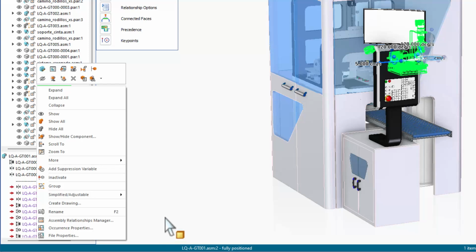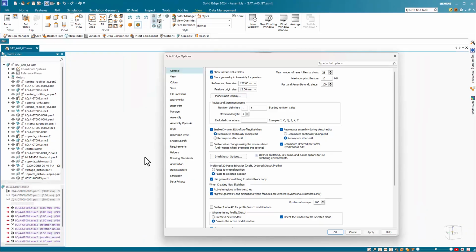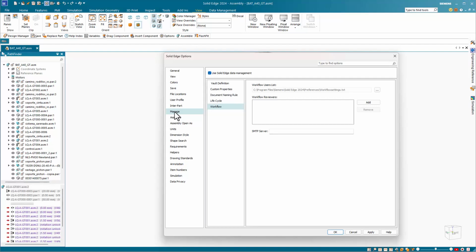The final place where you'll want to look for file management information is in Solid Edge Options. The Manage page in particular will allow you to enable the Solid Edge data management environment, and you can set up a vault, custom properties, automatic document naming, lifecycle workflow, and identify a document controller account, establishing revisions, setting up the file locations for various files that Solid Edge needs to use, and establishing a formula for creating automatic document names.